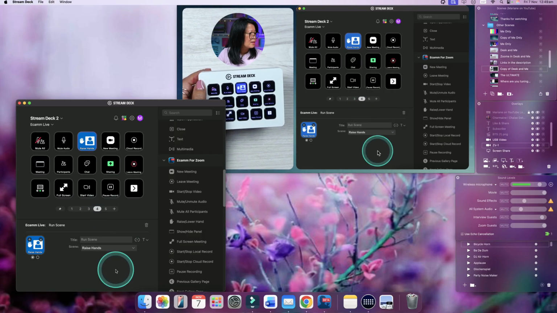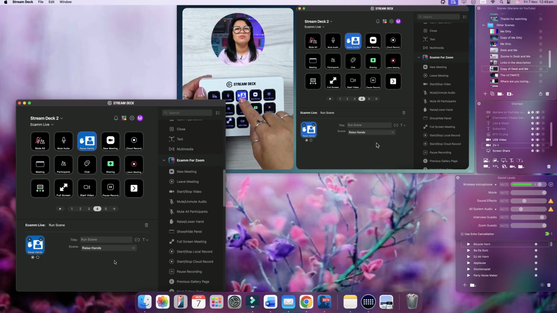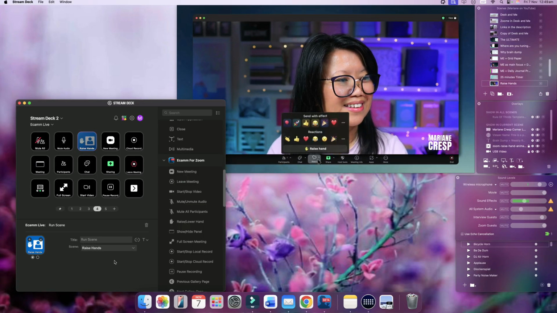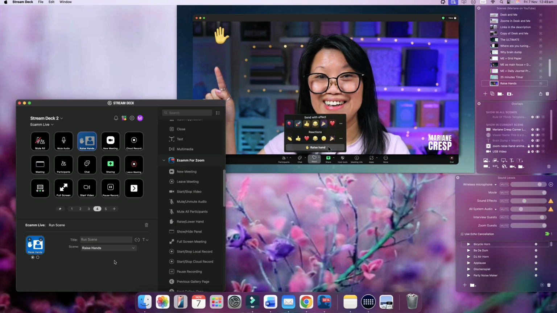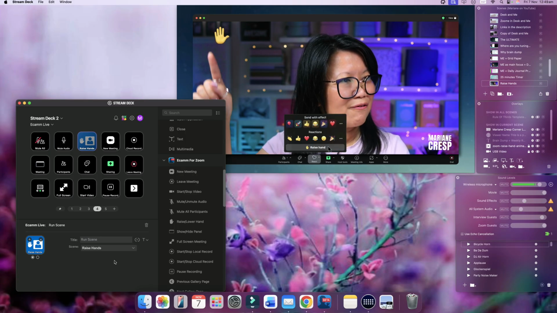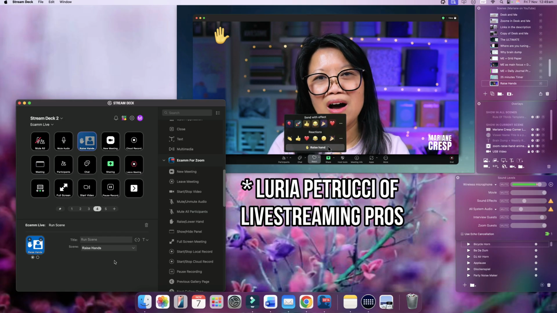Let's see if it'll work. So I have the raise hand. So if I'm in a Zoom meeting with participants and I want to encourage them to come on screen with me, let me see if this will work. So this is a free overlay from Luria of Live Streaming Pros.